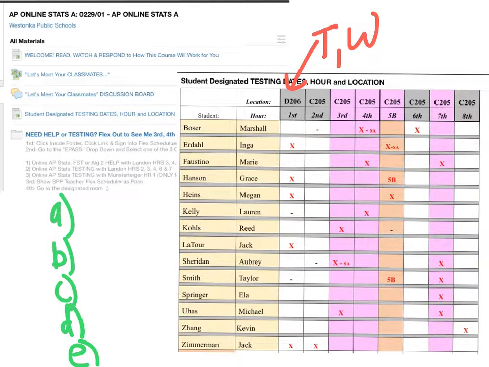If you want to test any other days other than Tuesday and Wednesday during first hour, that's fine, but then you have to see me directly and we'll have to schedule a time for you to do that. The reason for it, folks, is my first hour is completely full with FST and I cannot create a secure testing environment for you. But see me if you're not going to test Tuesday or Wednesday and we'll set something up.